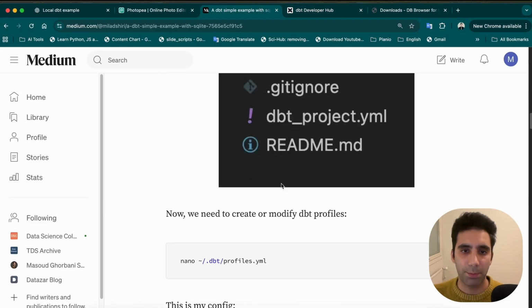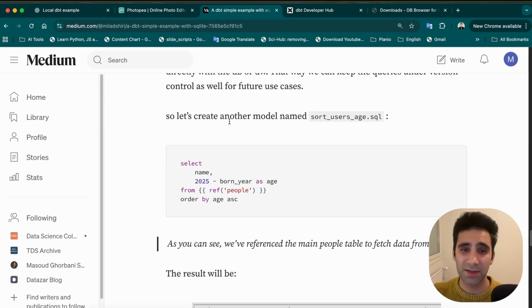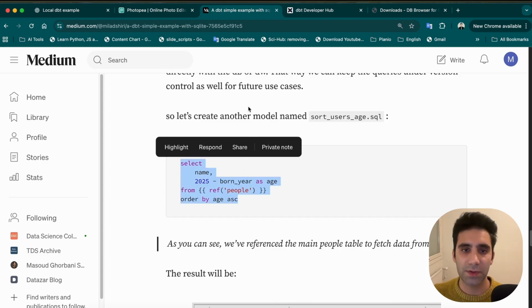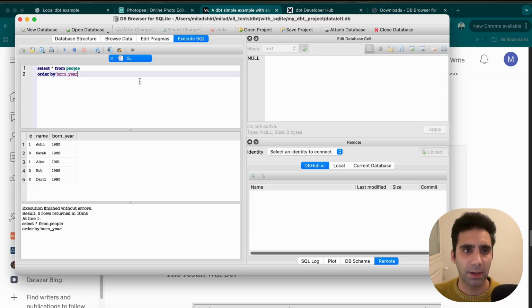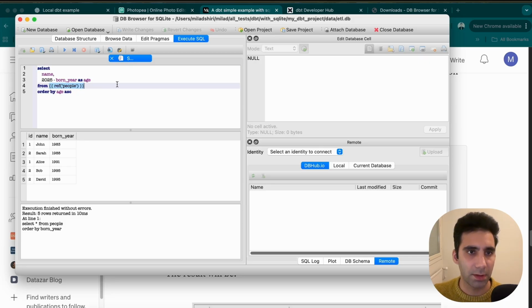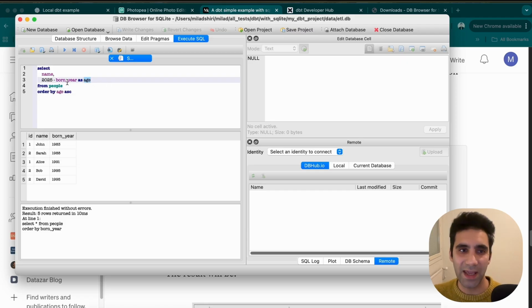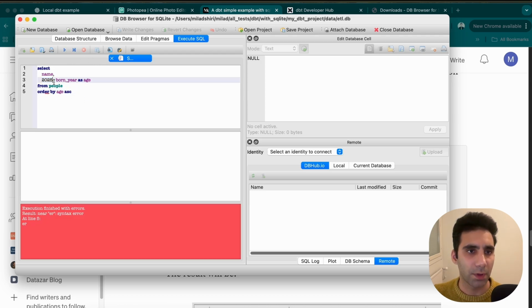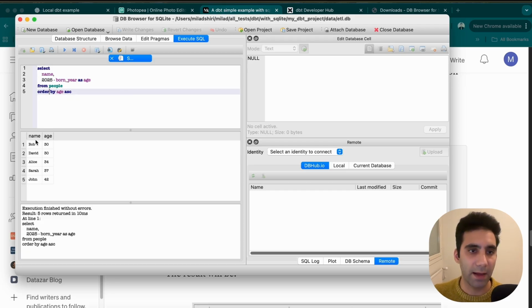Now let me grab a piece of code from here. This is the article that I've already written with all the code and everything you need. So you can grab the link from the description and copy and paste all the code that I'm going to use. So here I just need to copy this one and paste it here. It's a really simple query. We just calculate the age based on the current year and the born year column, and then sort it based on age. So something's wrong here. And then we're going to have something like this.